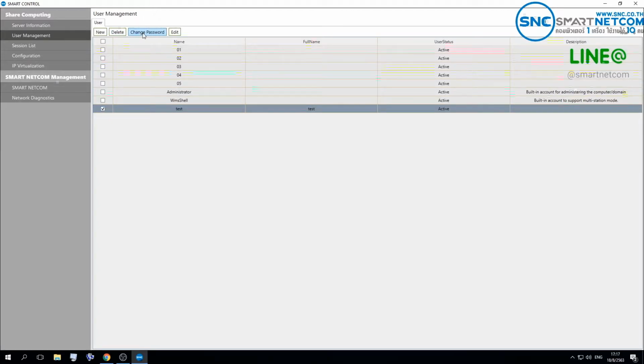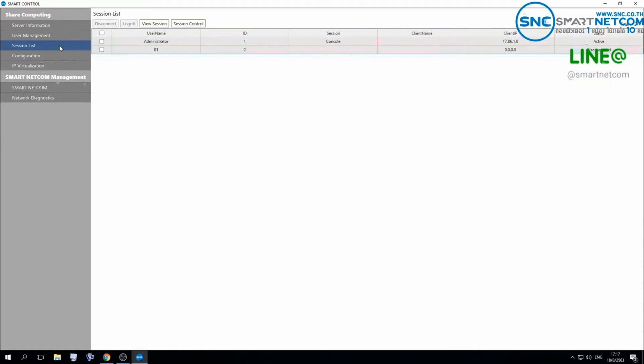The delete button is used to delete your username. The change password button is used when changing the username password. The edit button is used when editing username details.